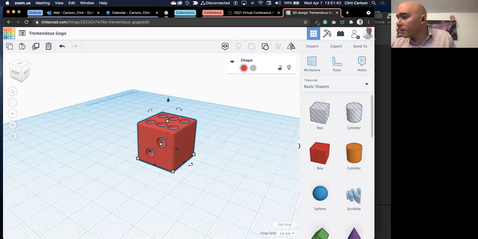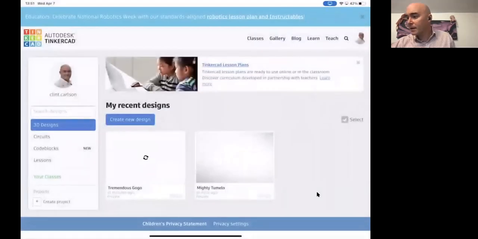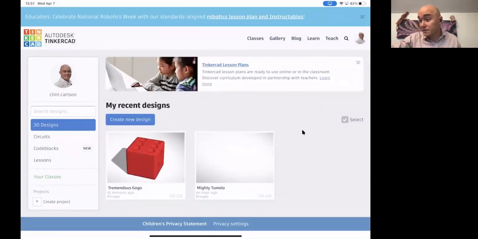Here comes my iPad. We're now viewing my iPad screen. So this is my Tinkercad app, and my first project is right here.